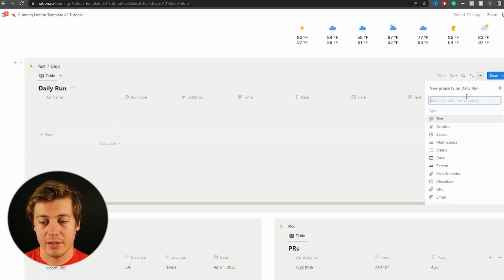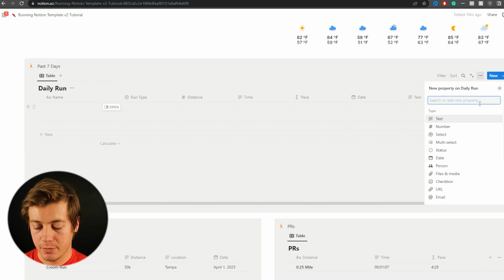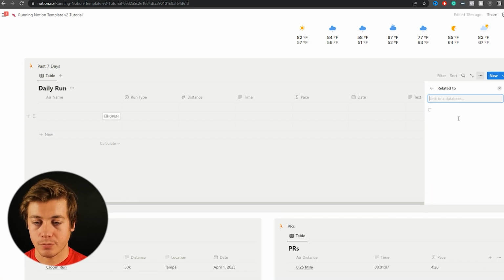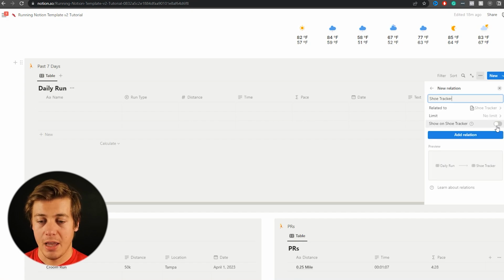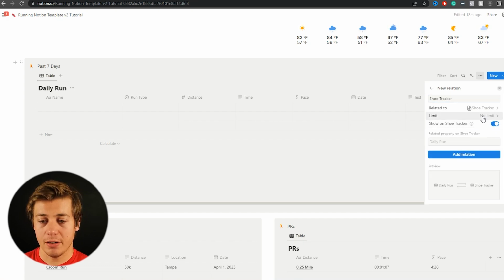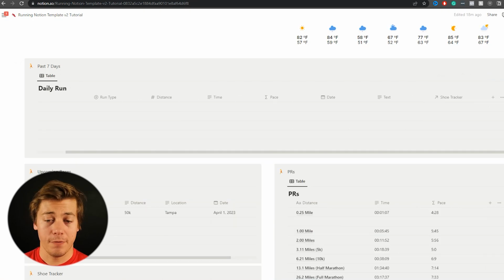We're going to go back to our daily run over here, and we're going to start a relation, so that it tracks over here with the shoe tracker. So what we're going to do is click this plus over here, and we're going to do a roll up. So how we're going to do that is click this plus icon. We're going to do relation. And then we're going to go over here to shoe tracker. And then I also want this to show on shoe tracker, right? And then add relation. So perfect, right?